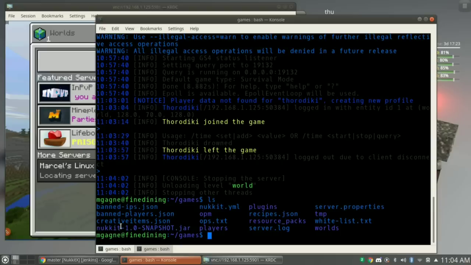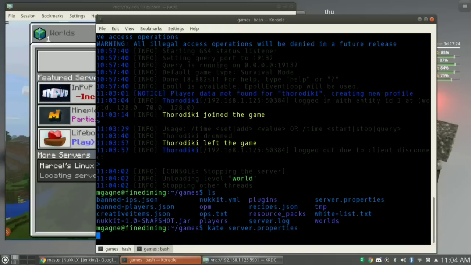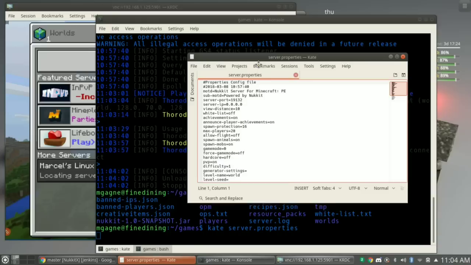And now we've got all these other things here. OPS.txt, recipes.json, blah, blah, blah. All these things. Without going into a huge amount of detail on all these things, I'm going to go in server.properties. Do you guys want me to use VI or do you want me to use something else? All right, I'll use something else. Why not? Kate, which is a graphical editor. I'll use Kate just this one time, okay? All right, there we go. Now we've got a nice graphical file.